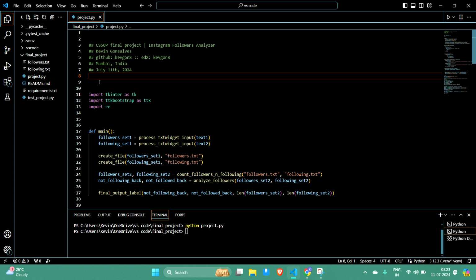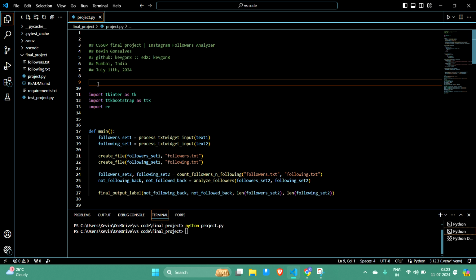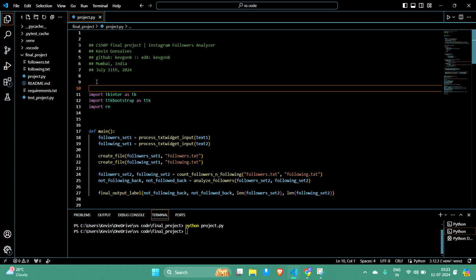I've made an Instagram followers analyzer. For the GUI, I made use of the tkinter library, which is an inbuilt library that comes with Python itself. So you feed in your followers and followings list, and the application shows you the followers not following you back, the users that you don't follow back, and the users not following you back.